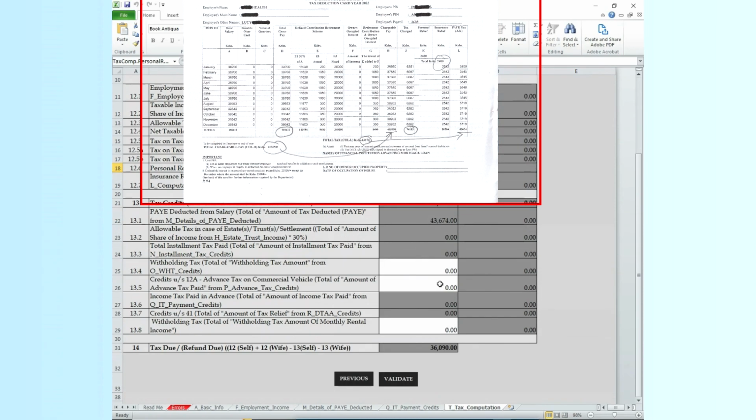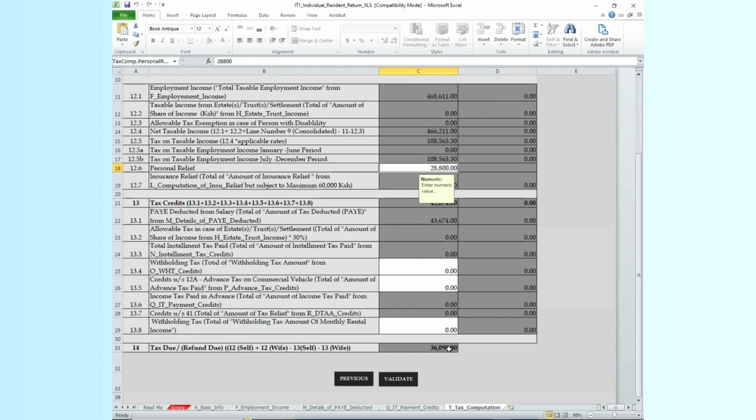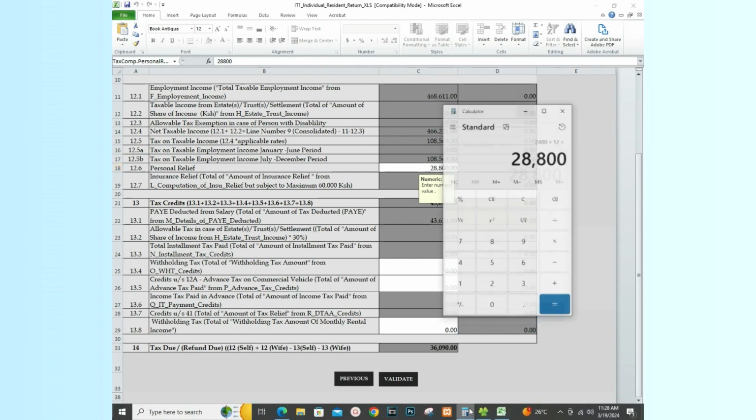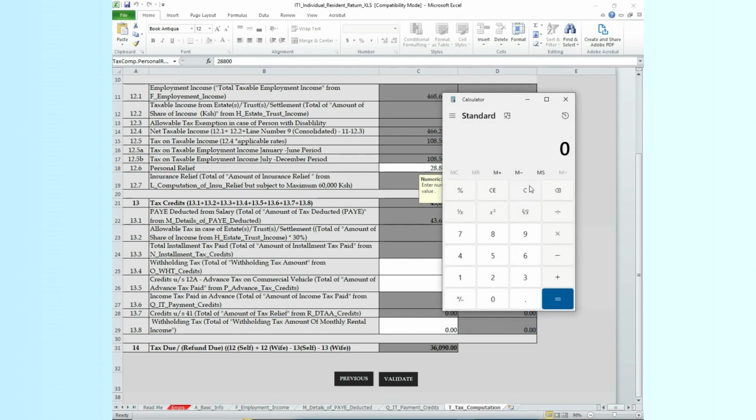Then the tax due will indicate down there as 6090. Now the tax due should always be either negative or 0. So what you need to do is take the figure that is down there, to fix the tax refund or tax due. You take the amount, that's 36,090.